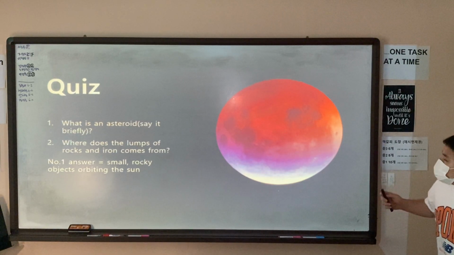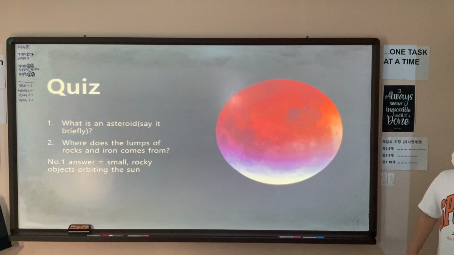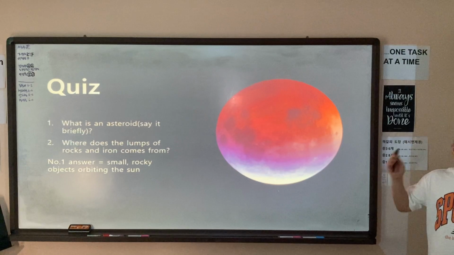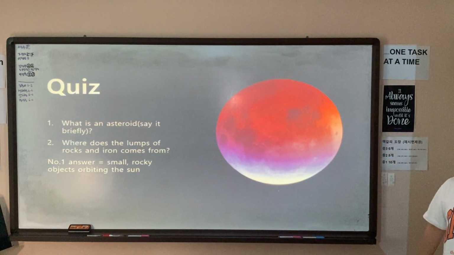Where do the lumps of rocks and iron come from? From the asteroid. Yes.